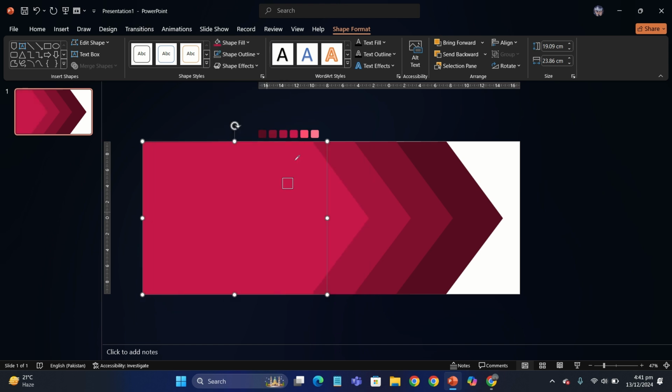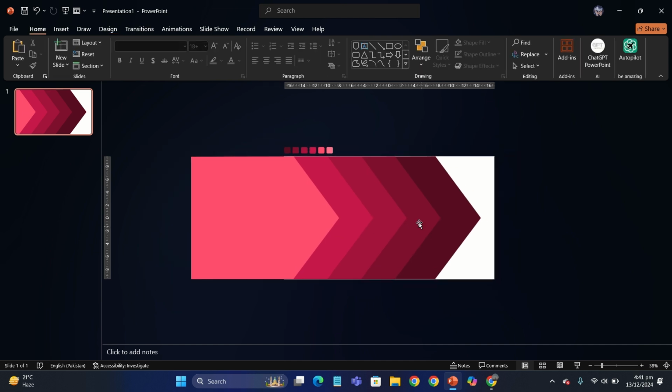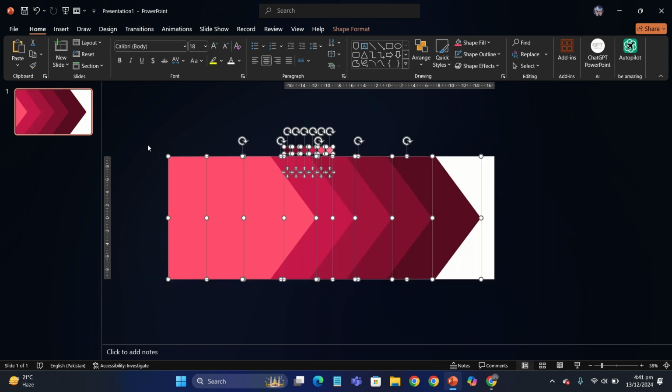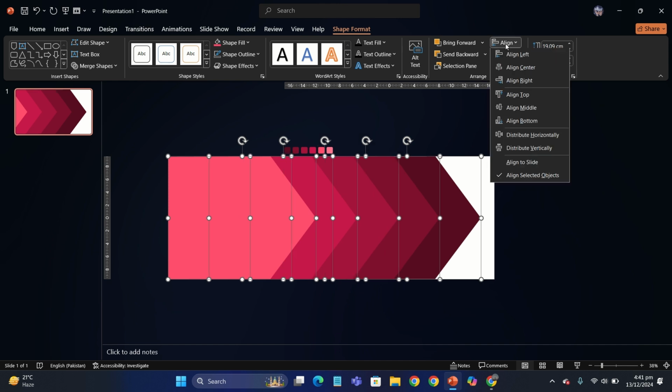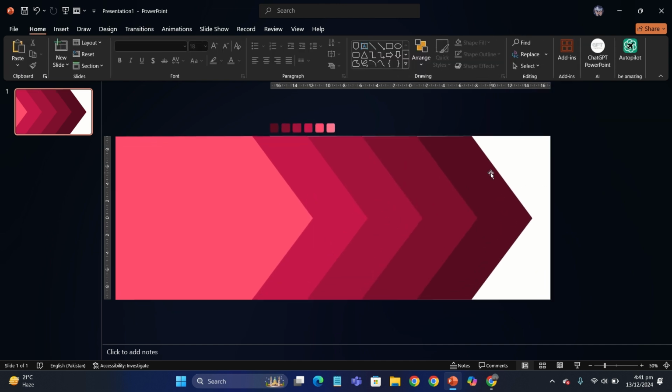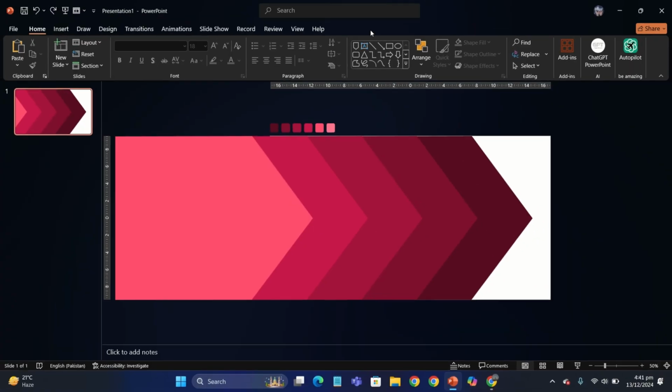So the next thing I'm going to do is duplicate a fifth shape and then you're going to just move them and give them equal distance. Select all of these and put them right onto the right side and align them horizontally and vertically in the rotate option. So the next step is to insert text.